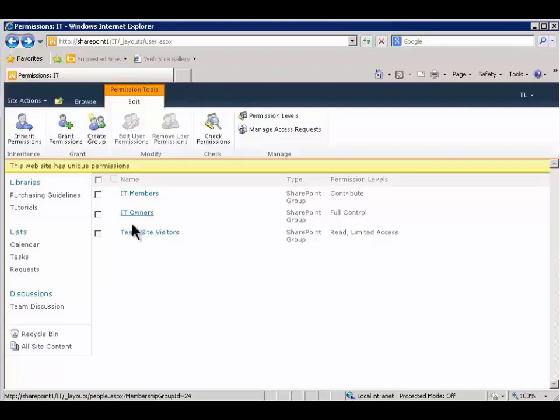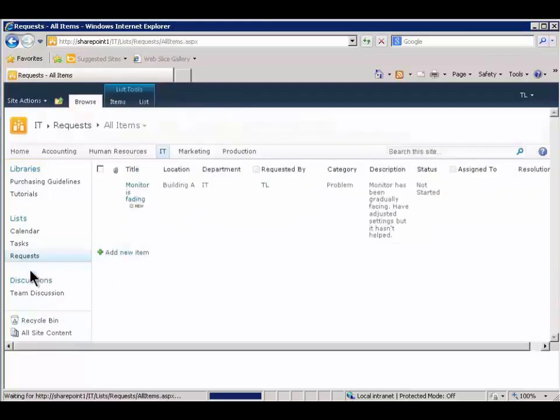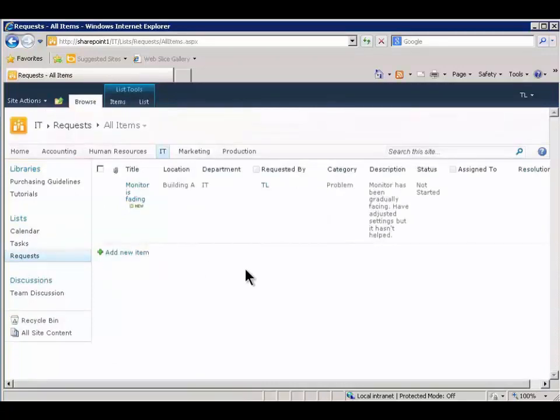But that presents a problem with the request list that we just set up. So let's take a look. I want my users to be able to come to this list and add items to it. I don't want them to call or email and then have someone on the staff add the request. I want those people to be able to add their request directly. So in order to do that, I need to change the permissions for this list or library.